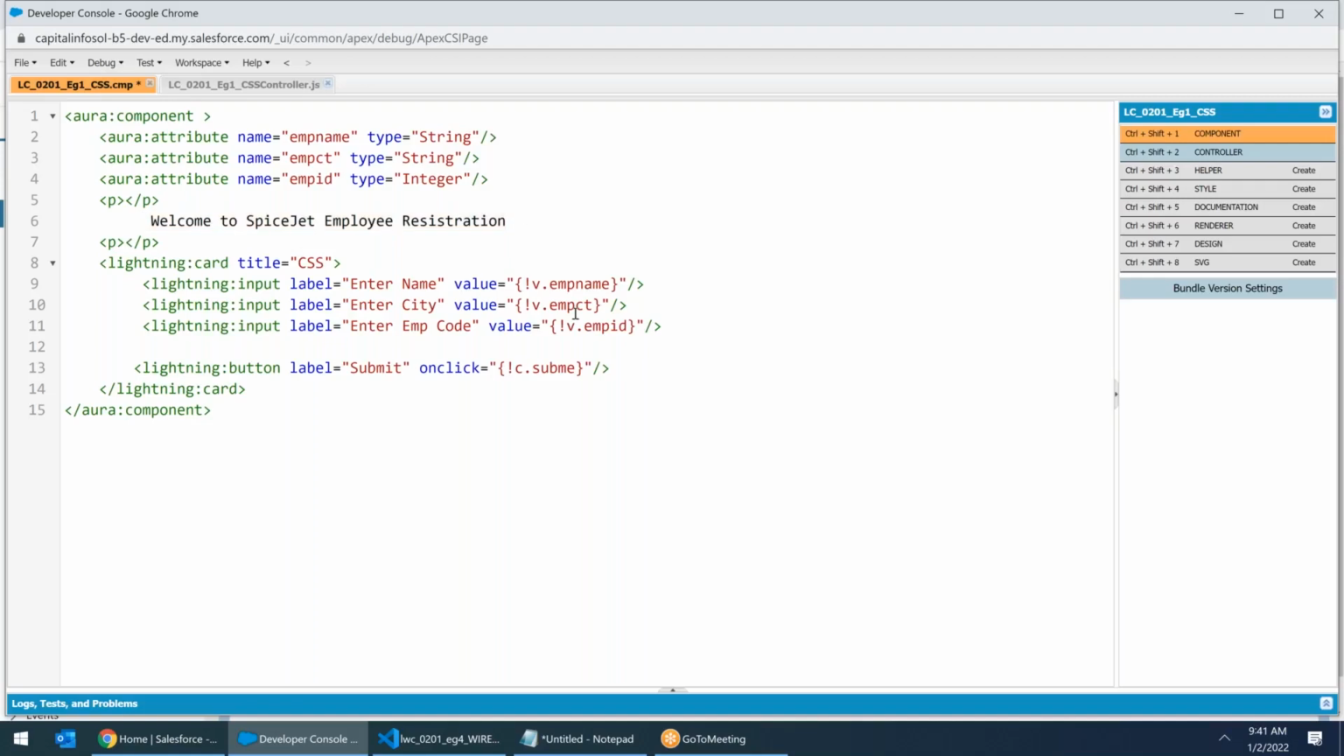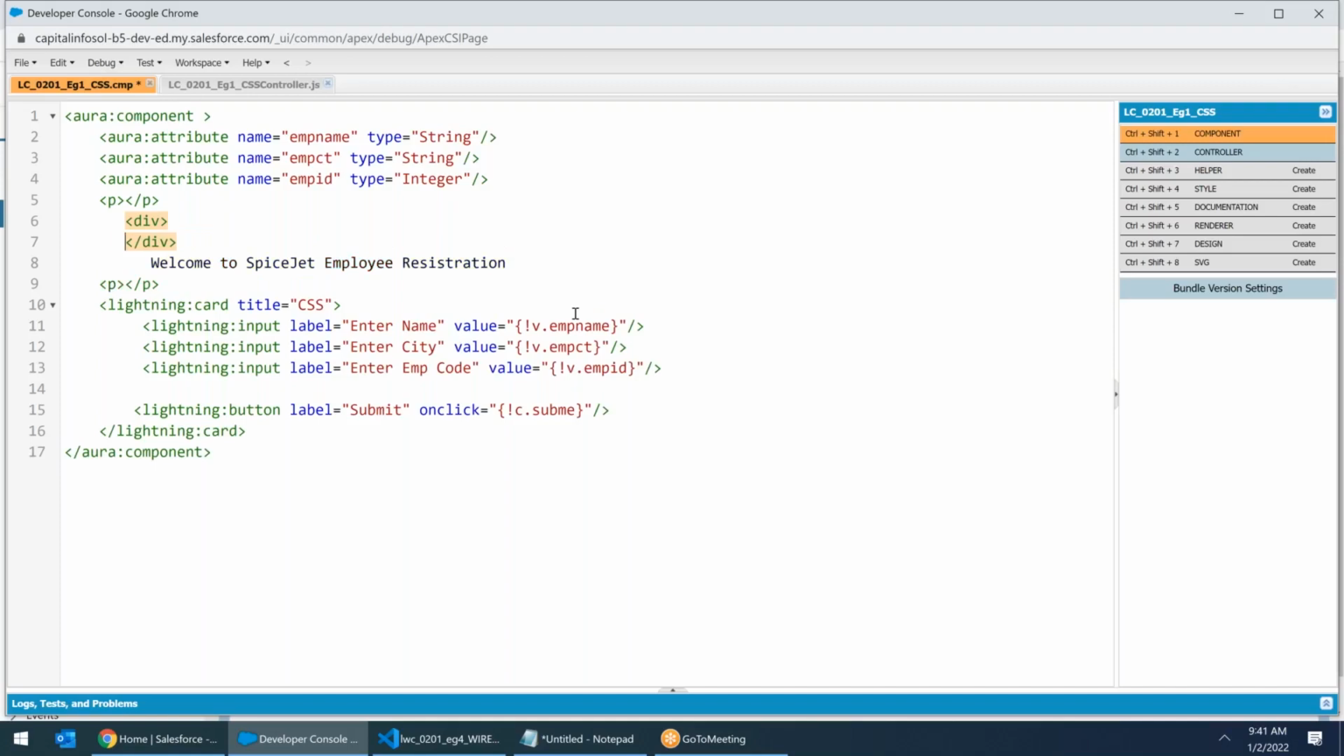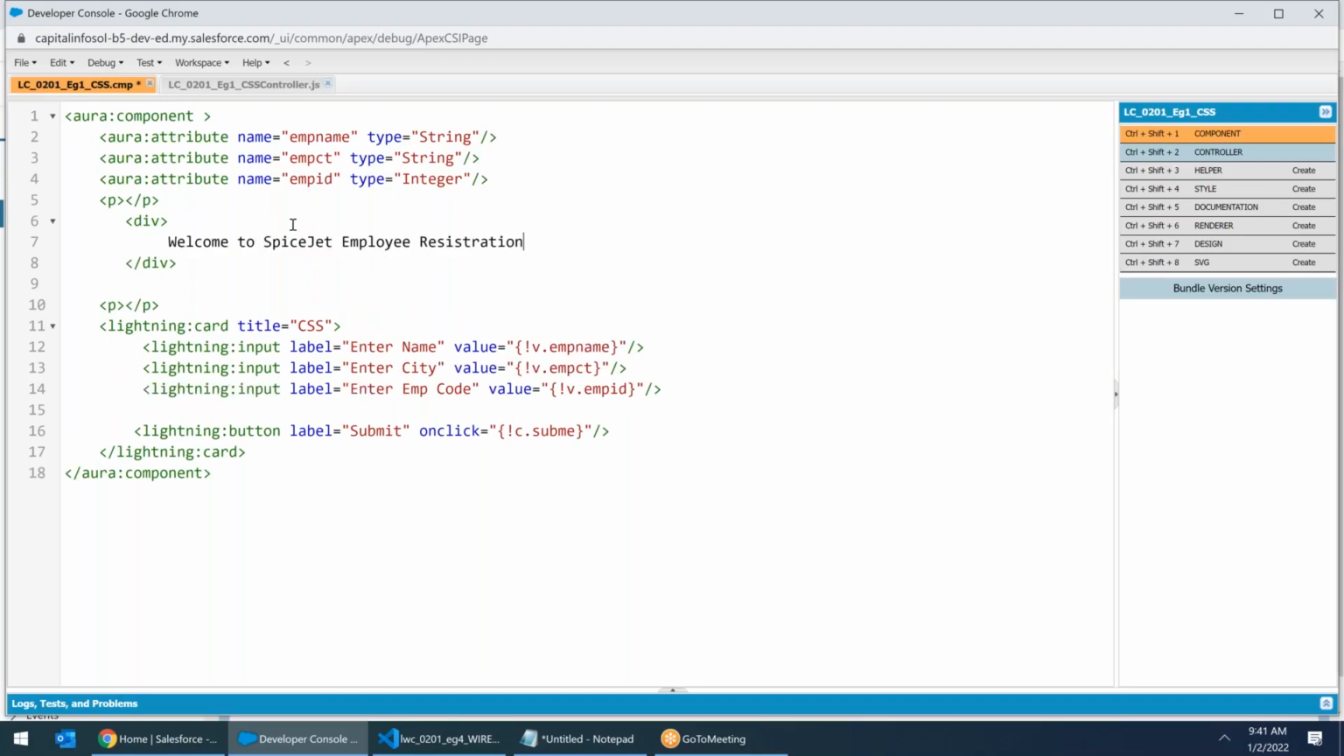In such case, we use a predefined tag called div. Div is nothing but, in HTML, div stands for division, dividing an HTML page into blocks. I will put this inside the div. Control X. Here we go. Inside the div.